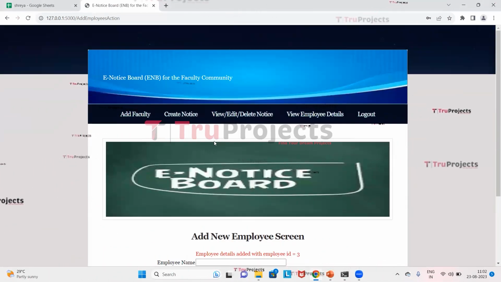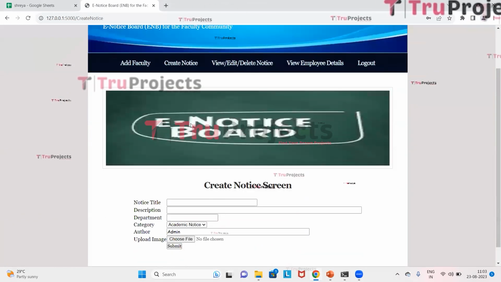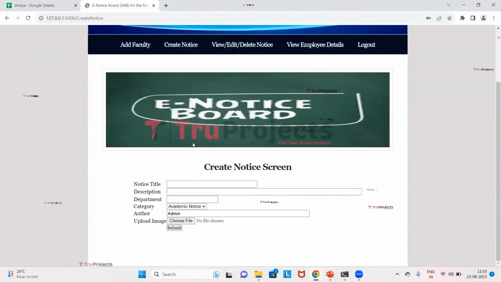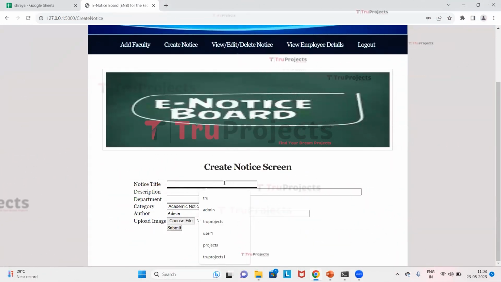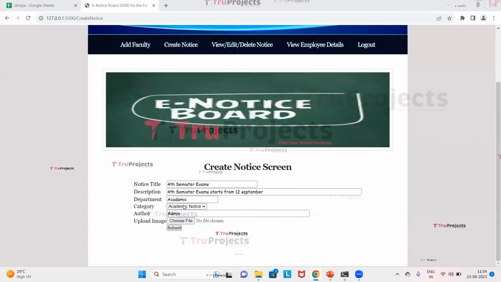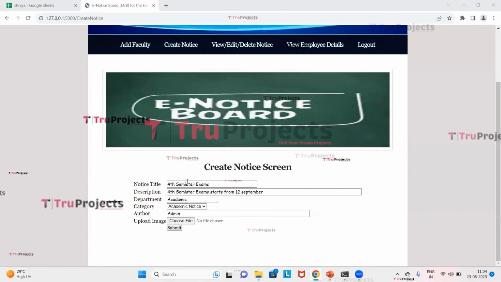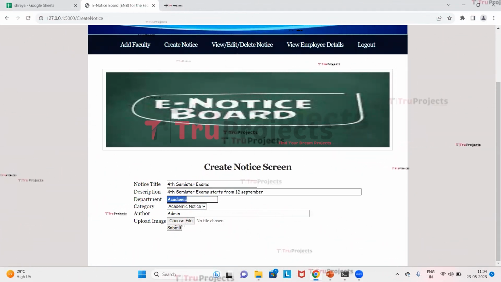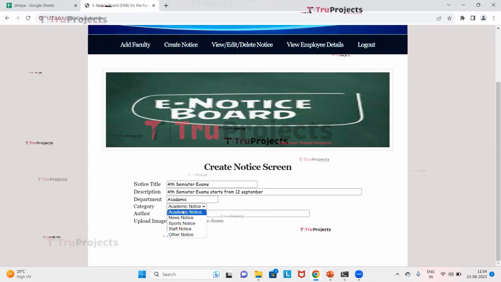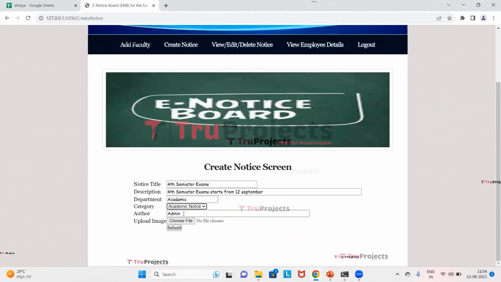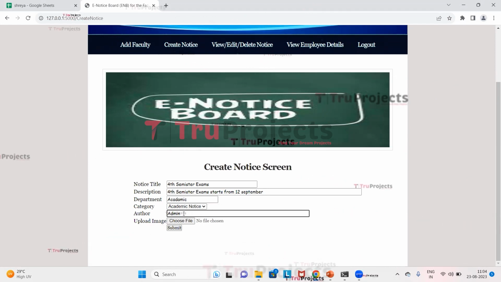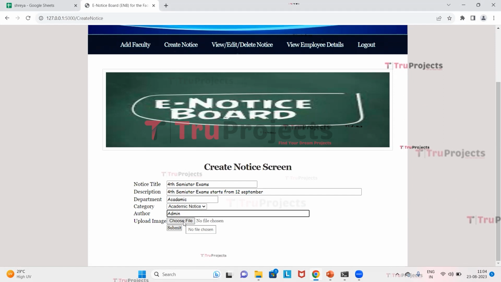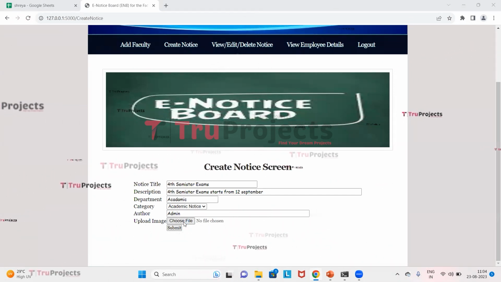Now I'll click on the button create notice. By clicking on this button we can create a new notice. So here I need to give the notice title. So here I fill the details of the notice. Here is the notice title, and here is the description of the notice, and here is the department, and here I have selected the academic notice as the category, and here is the author. So I have typed admin, and here I need to upload the image. For that I am clicking on choose file.